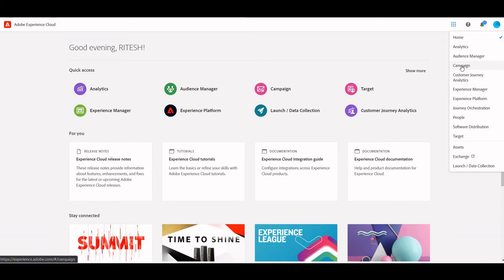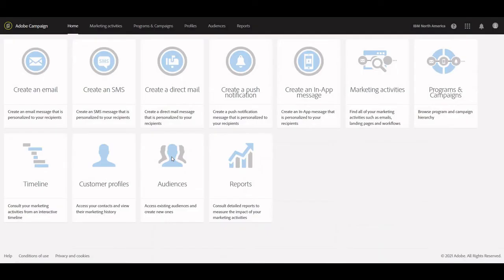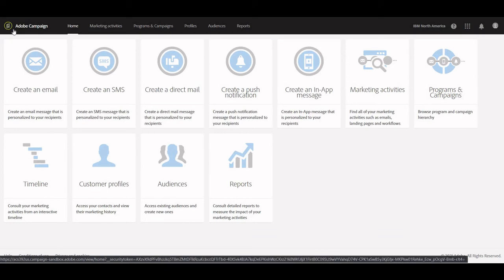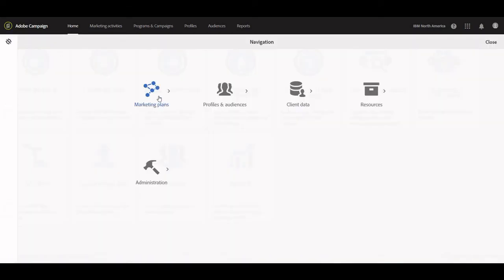If you click on this one, we should land on this screen. This is the Adobe Campaign homepage screen, where in tiles we have different options available. These are just part of the options, but if we want to see all options, we can click on this logo itself, and within marketing plans, within profile and audience, we will have other different solutions inside. A few of them they have provided on the home screen itself.